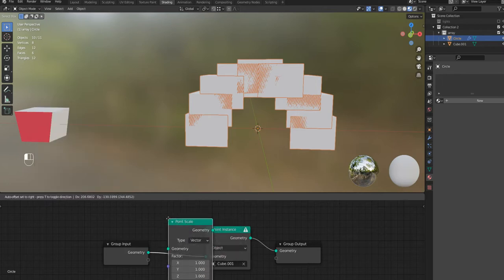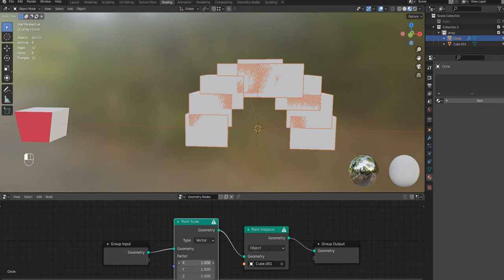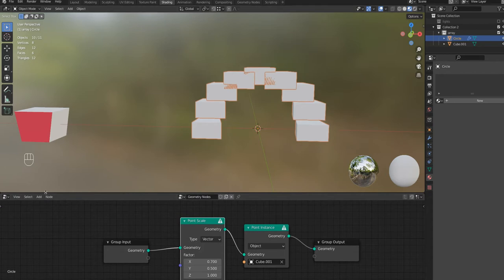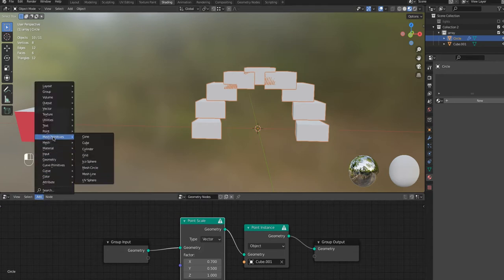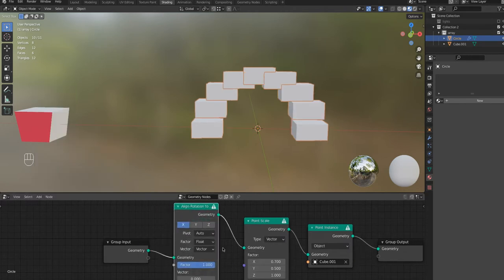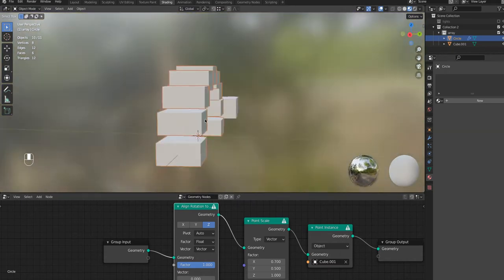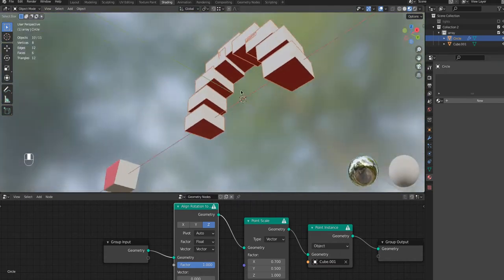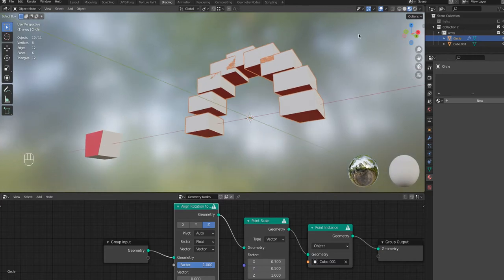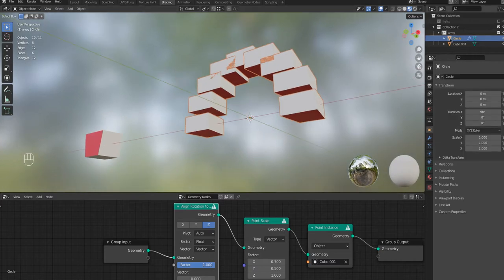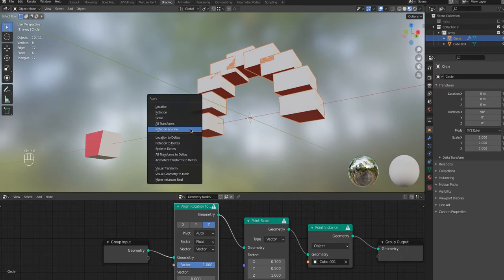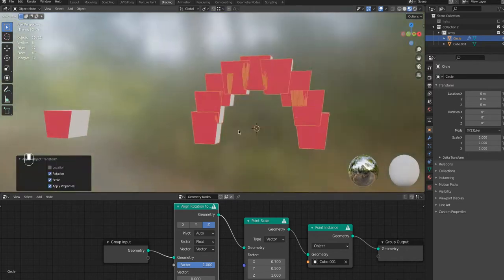I notice the red face isn't showing. I do a point scale, try some scaling. Now align the rotation, be in the Z direction. There's the red. Red is facing downwards. I made a mistake by not removing the rotation and scale. That fixes it.